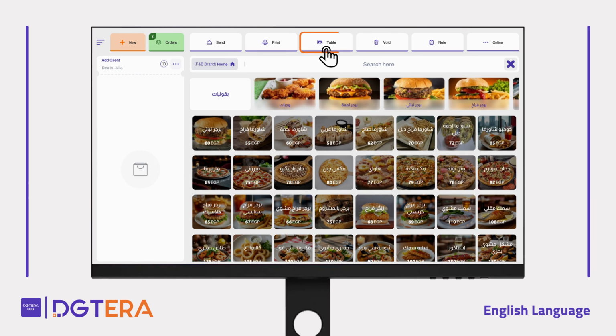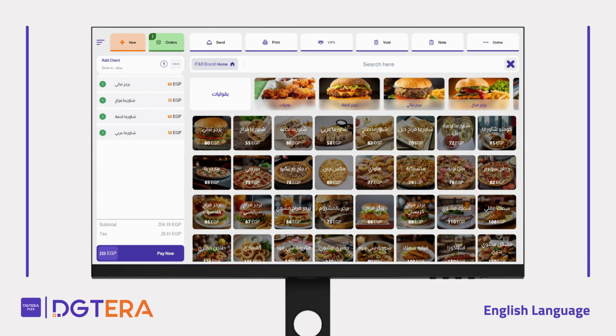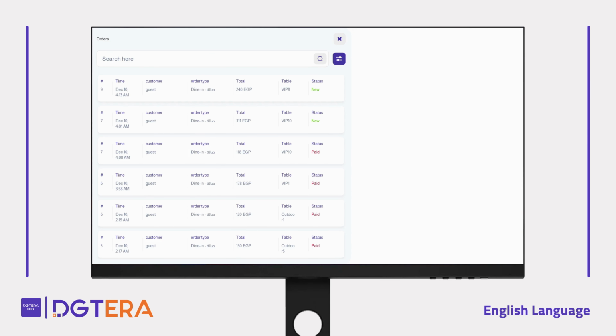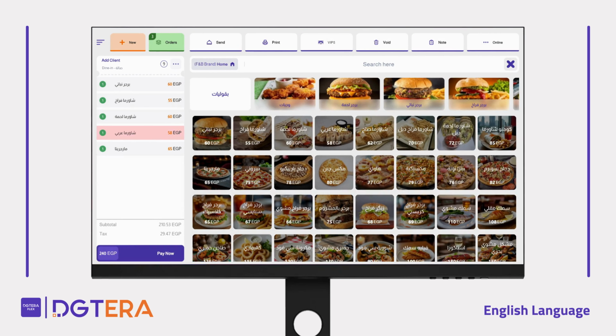First method, tap Table. Select the customer's table, then add or remove items as needed, or add a note. Finally, press Send to send the update to the kitchen. Second method, go to the Orders screen, select the customer's order, and make the necessary changes as explained earlier.